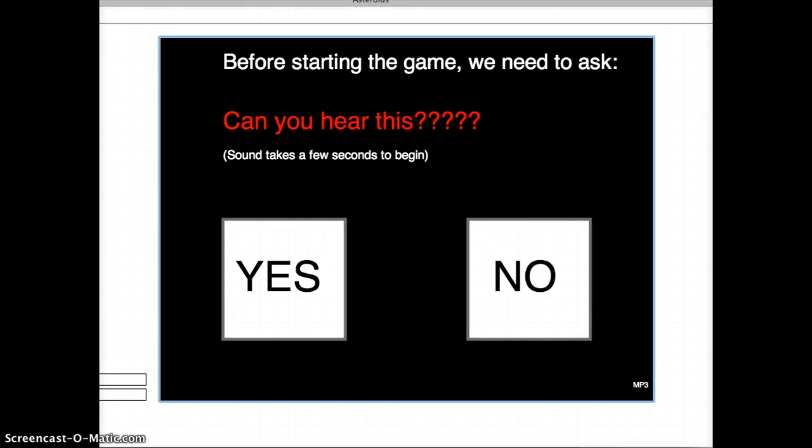Okay, so I started it up, and you can hear there's a sound playing. I hope you can hear that in the video. I'm doing this in Chrome, and it says before we start playing, we need to ask, can you hear this? It's kind of like a splash screen that asks about the sound. So this is started up.